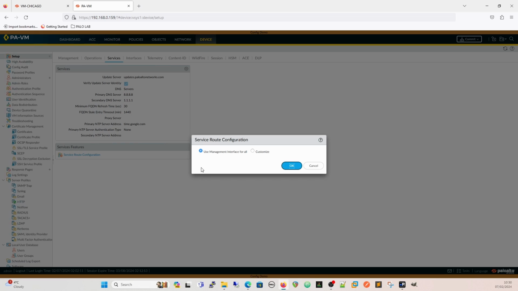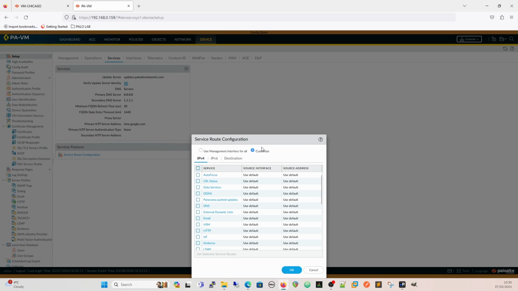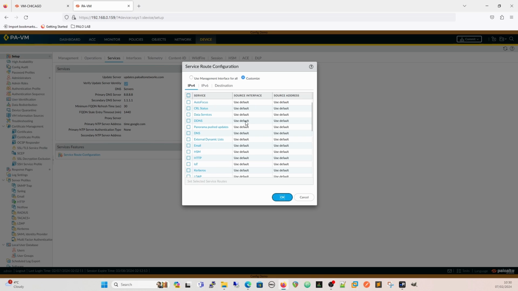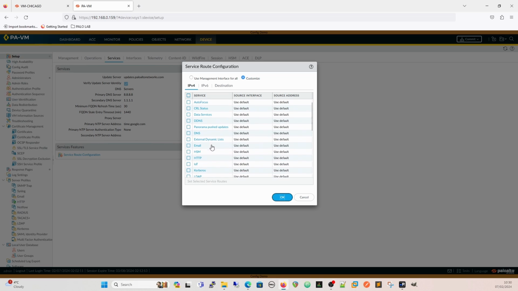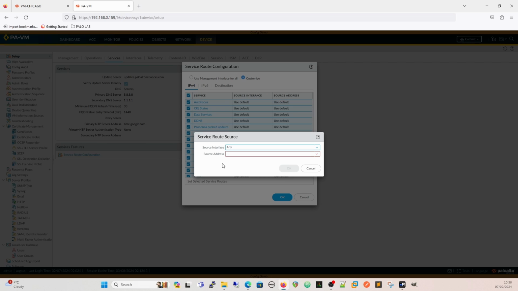Okay, service route configurations, very interesting. So if you ever want to know what services are going to be proxied, it's basically these ones here, and you can direct these through varying interfaces. You can either select all and then select the set selected service route, so you can change that to interfaces. No interfaces configured at the minute, so I don't have any options there.